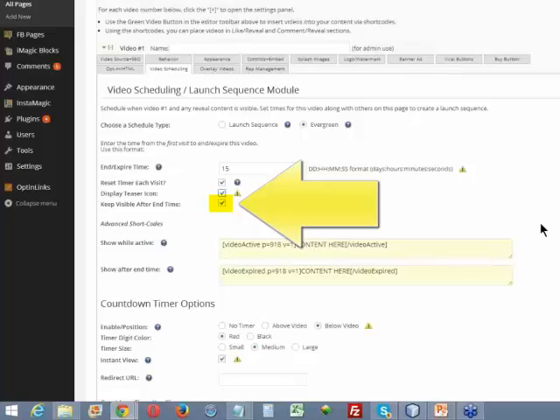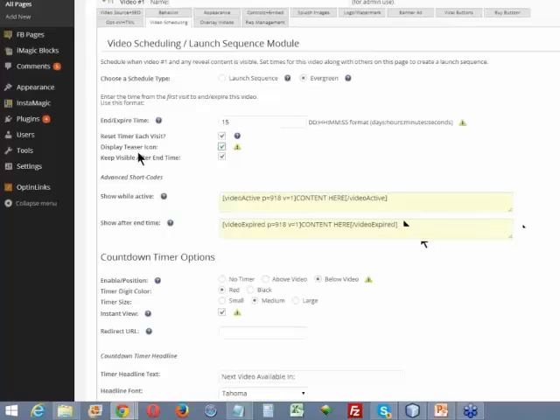And this is a way that you can trickle content to your viewers so that they can see previous content, but content coming up won't be displayed until the time is right. Okay, so you can do this both ways. You can set up an evergreen launch sequence where the videos are replaced by the next video when the timer expires, or we can set up this trickle where maybe you're doing a training series that starts when the person gets to the page, but you want to give them an opportunity to go back. Okay, then you want to select this display teaser icon and keep visible after end time.